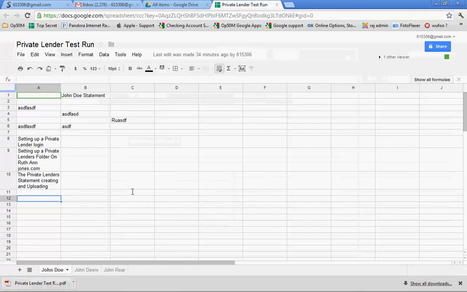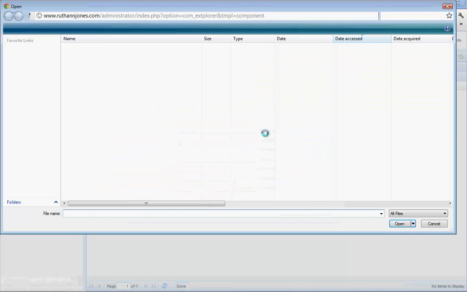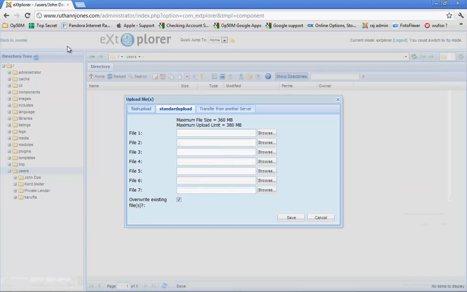Now that it's downloaded, you can go back to here and just upload it. And then here's the spreadsheet. And notice this is checked: overwrite existing files. That'll be key to streamline it later, because as long as you keep the same name, it will just overwrite the file with the current information. Of course, this first time there's nothing in there, so there's nothing to overwrite.